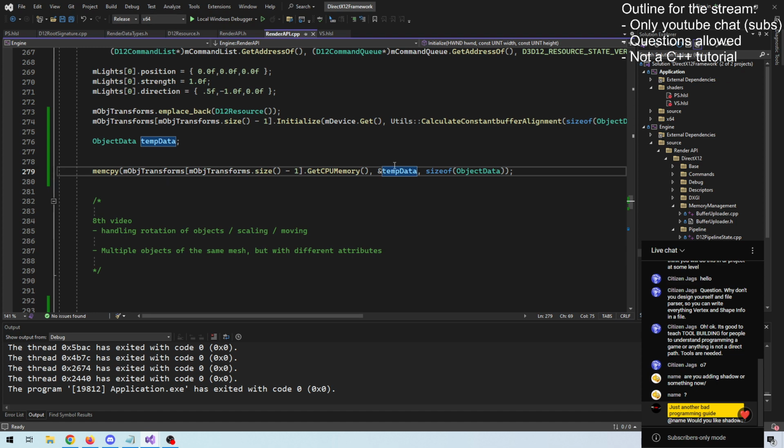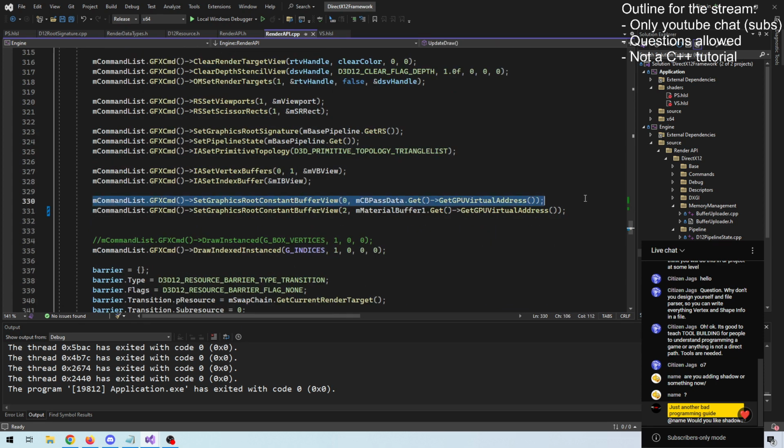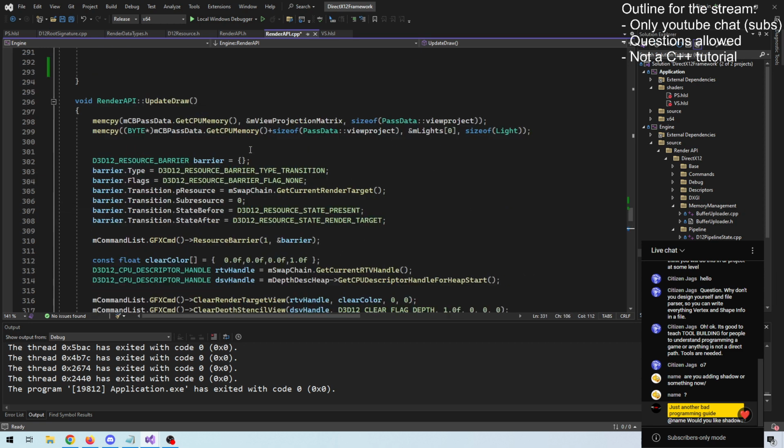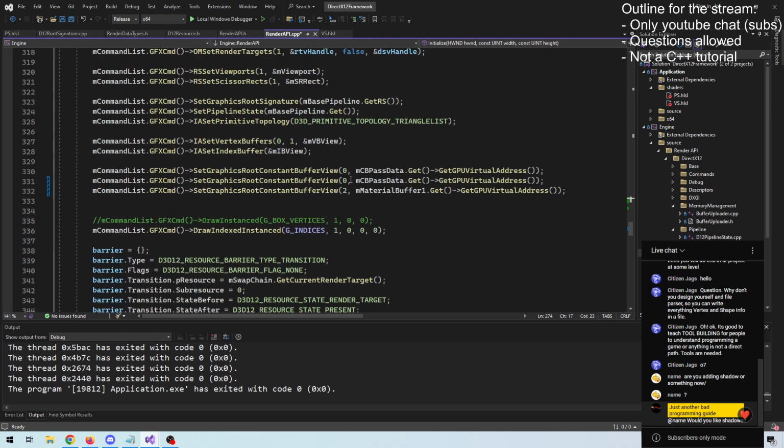Okay, we copy the data, and now we want to bind it to our pipeline. We simply grab this. We know that it's the first one that we're using right now. We will, of course, set the parameter here to 1, and let's do like this. So this should be fine.